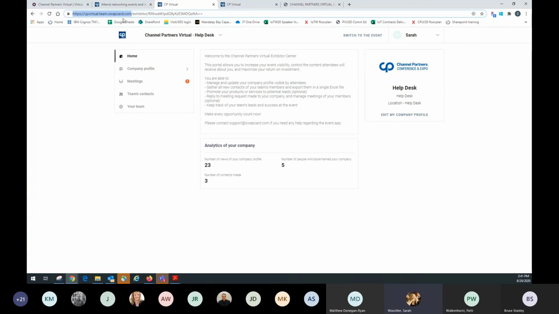However, if you just go to your browser and type in SwapCard, you might see just app.swapcard.com, and you're going to see a little bit more information that way. So I recommend going to just the channel partners version so that way you can see just what you're doing within the platform.